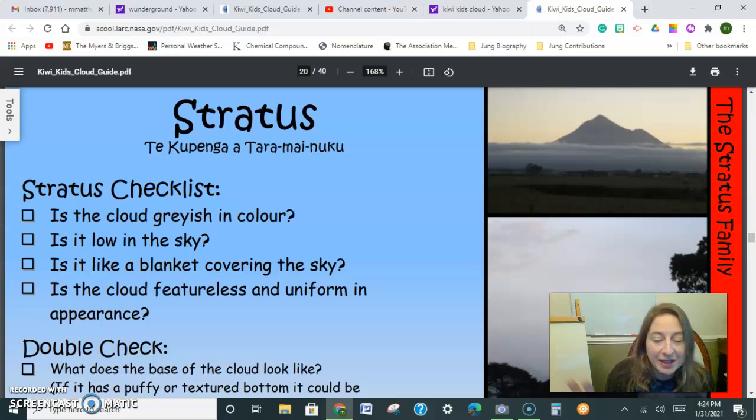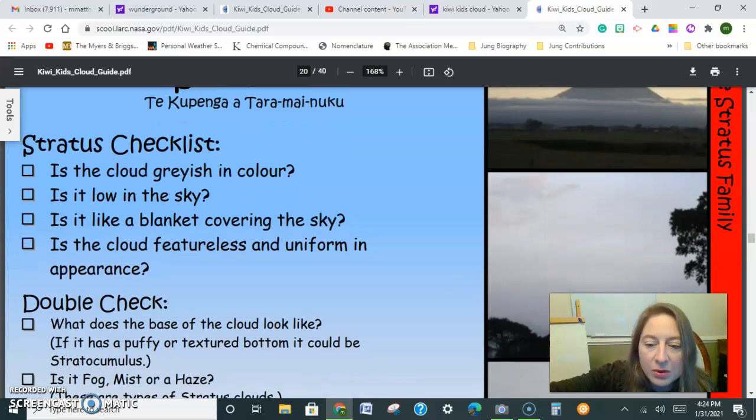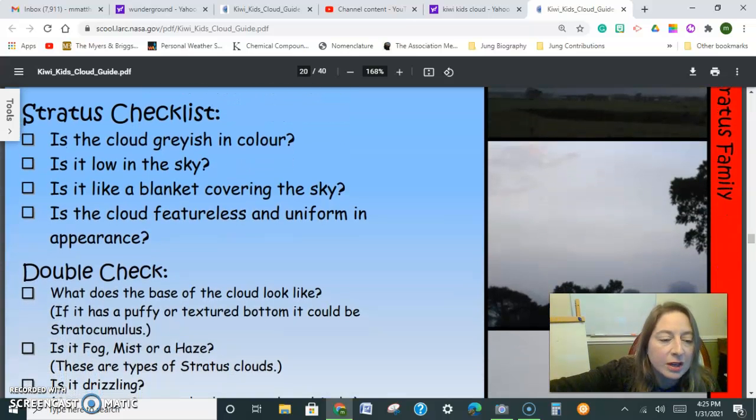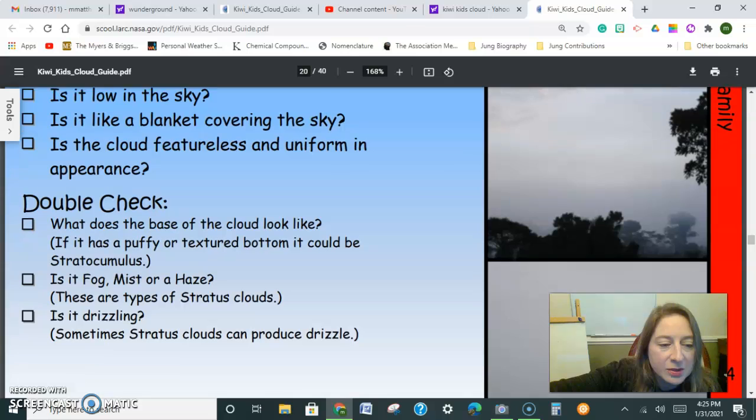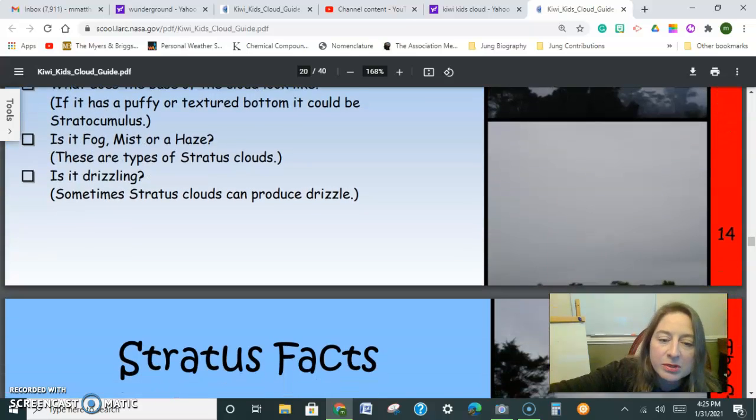Stratus clouds are our second of the major types of cloud. They are associated with warm fronts. They often cover all or most of the sky and are very uniform looking with no noticeable texture. Fog, mist, and haze are types of stratus clouds, and they produce slow, steady rain.